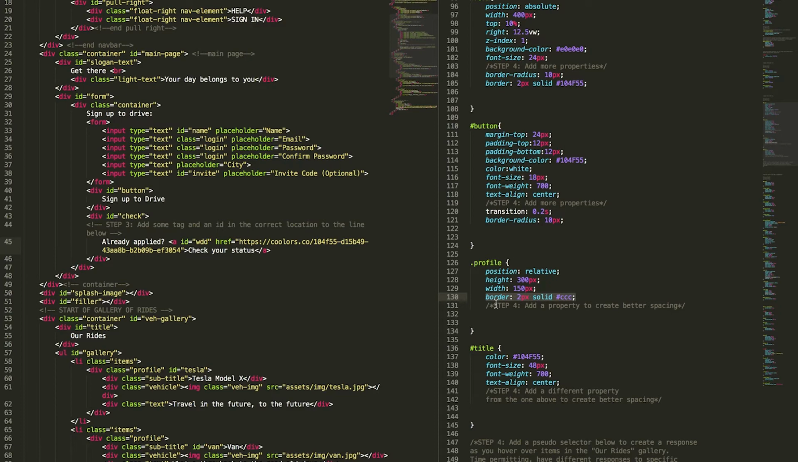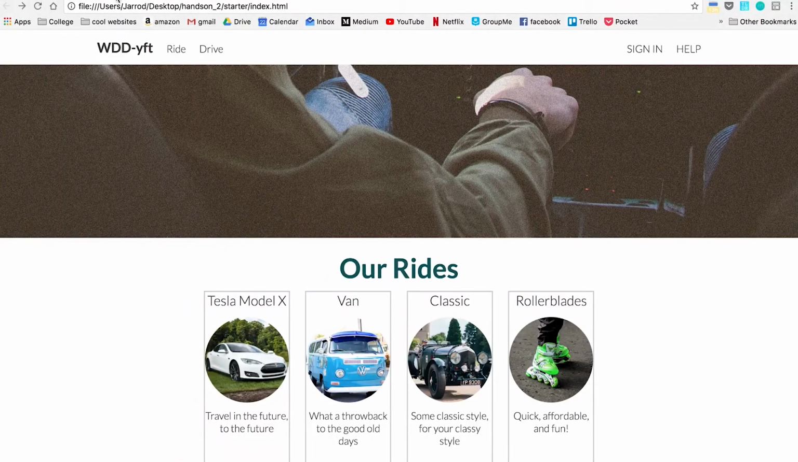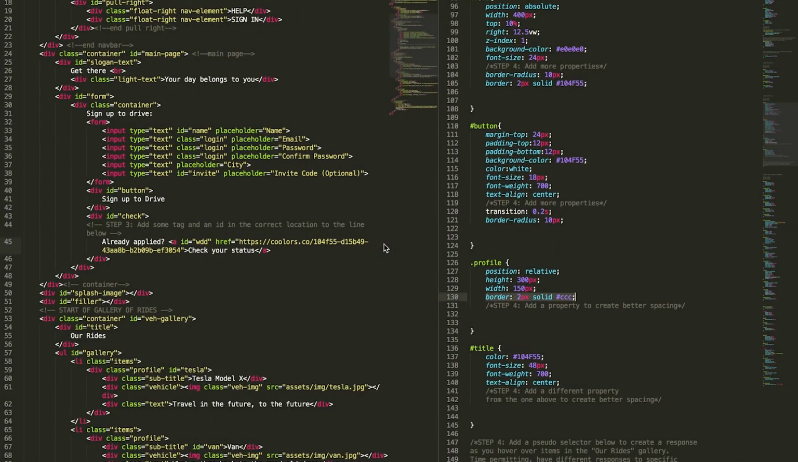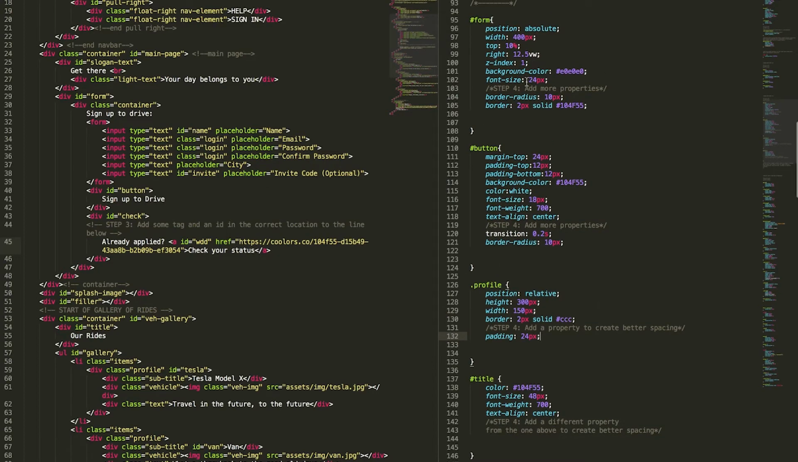Maybe keeping the screen writing profile. Yeah, okay. Profiles, add spacing, padding, 24 pixels. I chose 24 just because it seems that we're trying to keep a consistent theme. 24, 12, 24, 18, so it's 6.